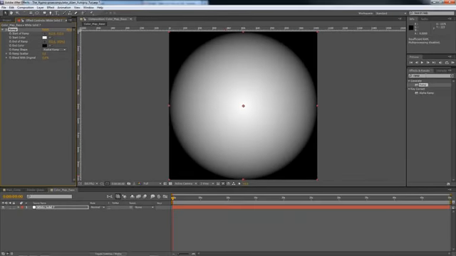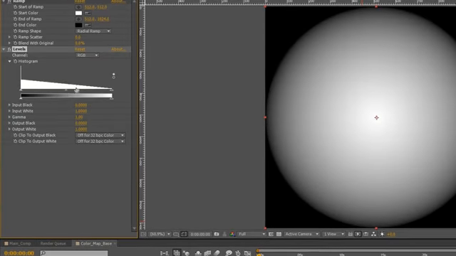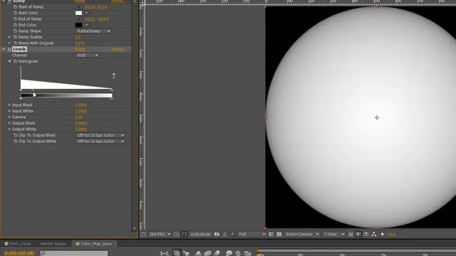To this we'll add a levels effect. Increase the gamma by grabbing onto the middle arrow and dragging it to the left, so we get a more distinct circle here. We'll add a nice round circle by just double clicking on the mask.